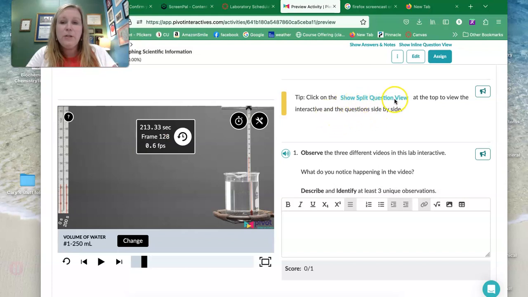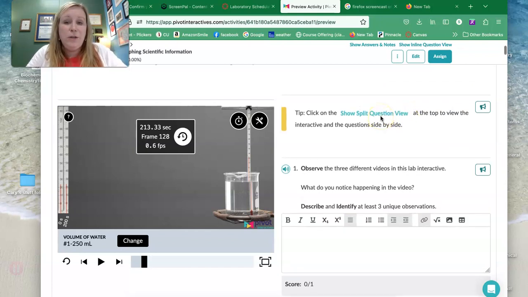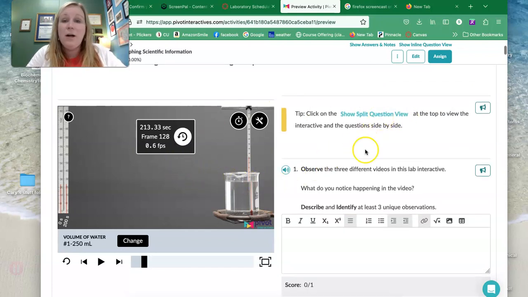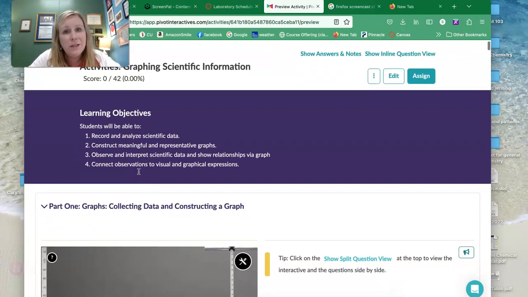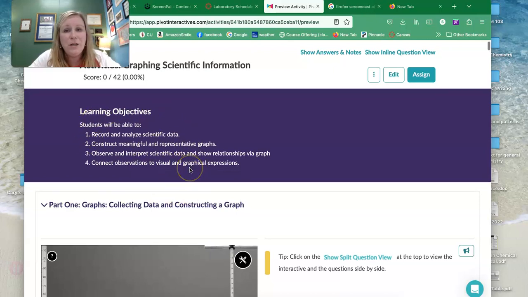When you look at the experiment, the first tip you're going to see is click on the Show Split Question View to view the question side by side. We are already in this view. This is the split question sheet. In the lab we're doing today, we are looking at graphing scientific information, recording and analyzing scientific data and then looking at that data visually. You can read through the learning objectives here.